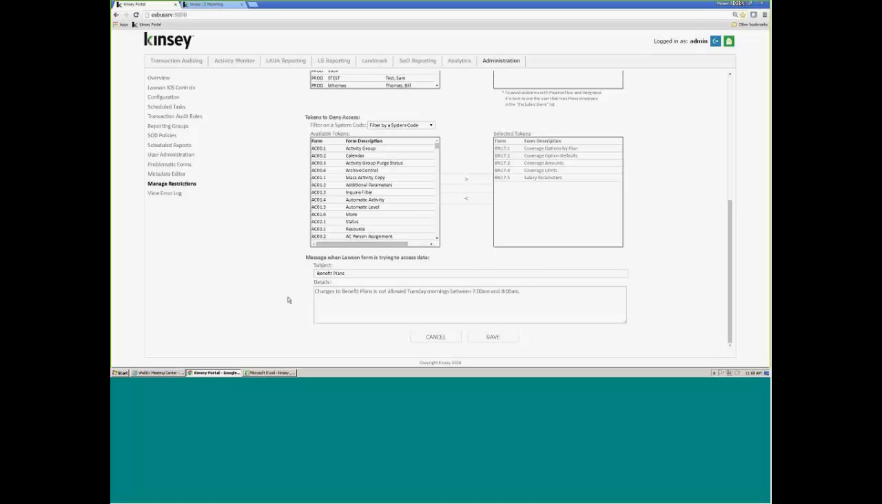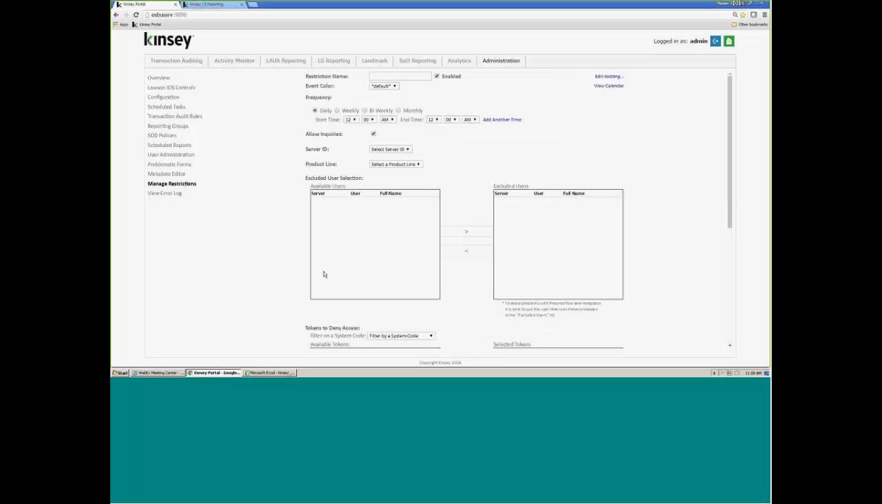And I went in and tried to do an inquiry on BN17.1. I can do an inquiry, but if I want to do a change, it's going to actually capture that transaction and stop it and say they're not allowed during this time frame. And it'll just say okay, and it'll go back to their screen and they can do an inquiry. But that's what this manage restrictions is for.